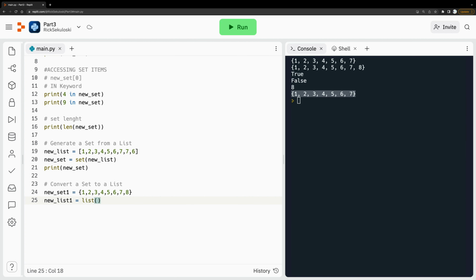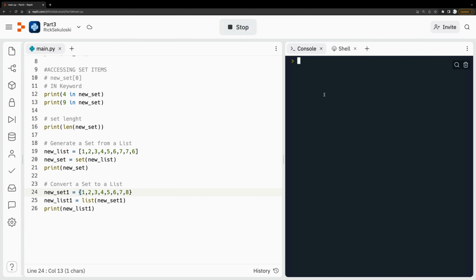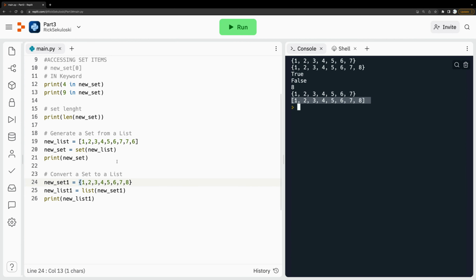The new list will be equal to list. This is a built-in method in Python. And I will pass the new set 1. And now I can print the new list 1. And now remember, we should get the output with the square brackets. There you go. How good is this? So we can go from set to list or from list to set without any problems.